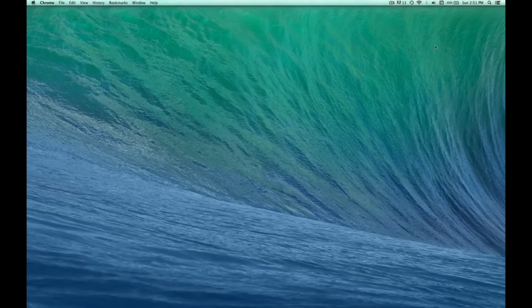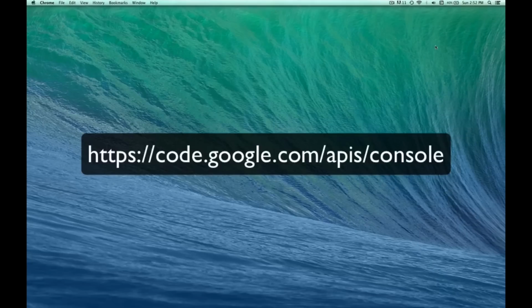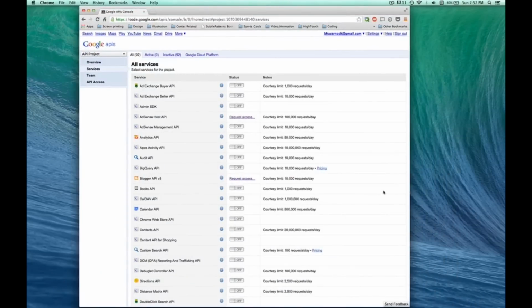The first thing we're going to do is obtain an API key. To do that, you're first going to want to make sure that you're logged into your Google account. From there, you're going to follow this link. It'll bring you to a page that will probably just have one big button that says create a new project, but then when you click that, it'll bring you to a page like this.